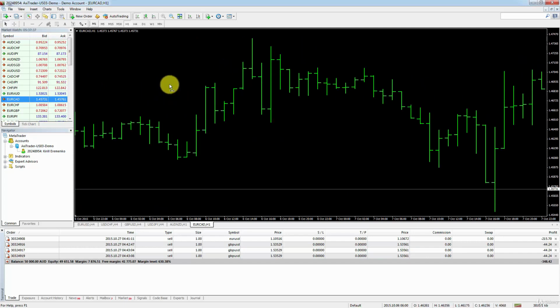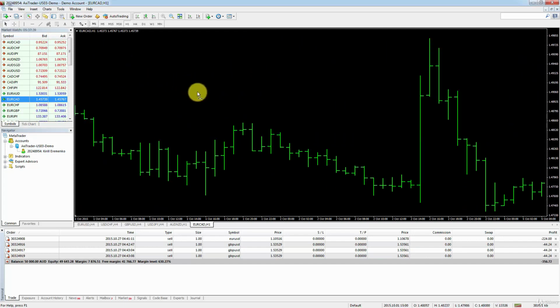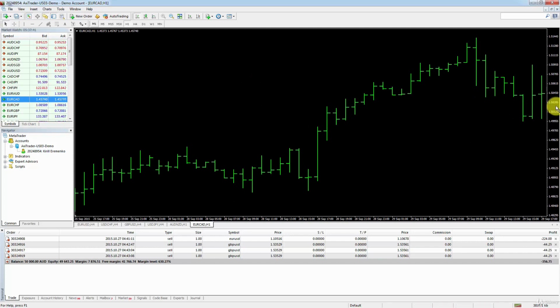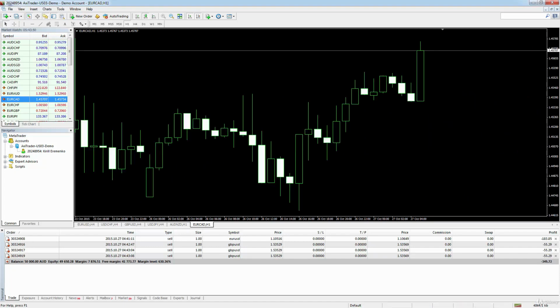It will move your chart to the left, and as you can see, we're not being moved back to the beginning of the chart. Hello and welcome back to the course on Metatrader 4. In today's tutorial, we're talking about chart zoom and compression.